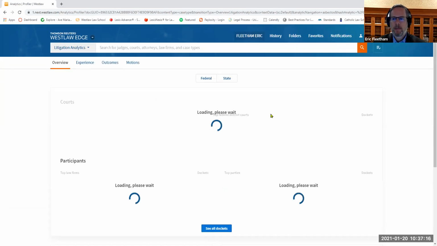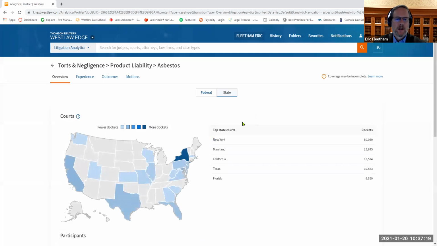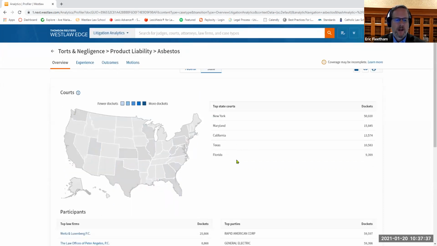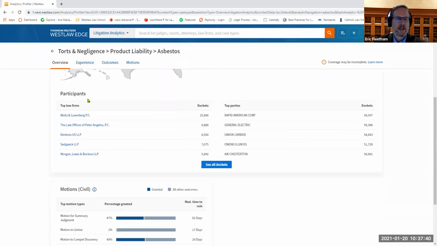You'll see I'm going to get a map here of the United States. Right now, it's showing me state jurisdiction for asbestos cases, and it's giving me the top dockets where these cases are pending. You see, there's over 5,000 asbestos cases pending in New York. And then you scroll down and you see the law firms, the top law firms that are involved in these types of cases, as well as the top parties.